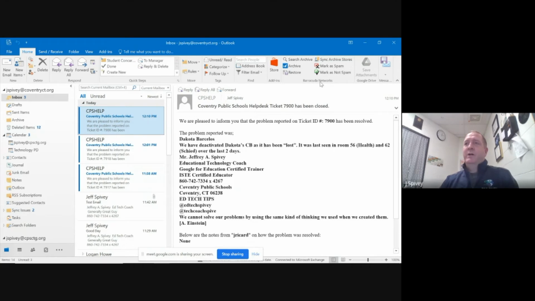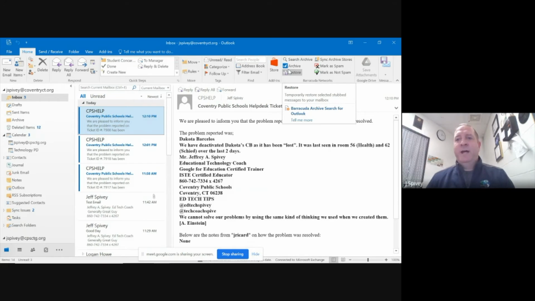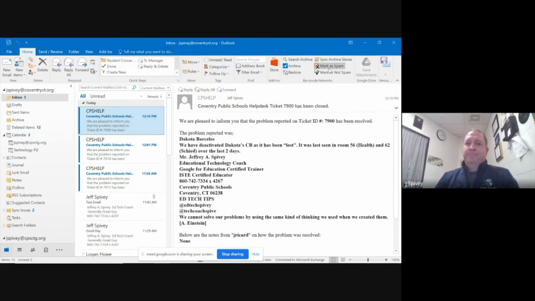If you have the Barracuda, but you don't have the spam or you don't have the archive, I want to know, because it can be three issues. It can be you don't have any of it, you don't have the spam part, or you don't have the archive part. If you inadvertently mark it as spam, you can say it's not spam.